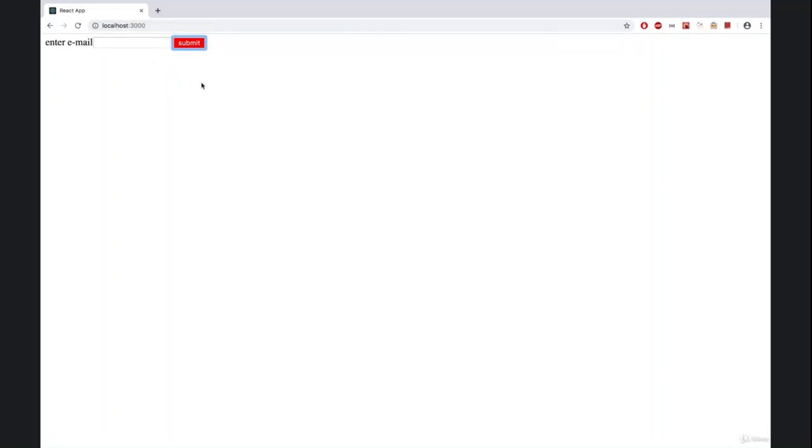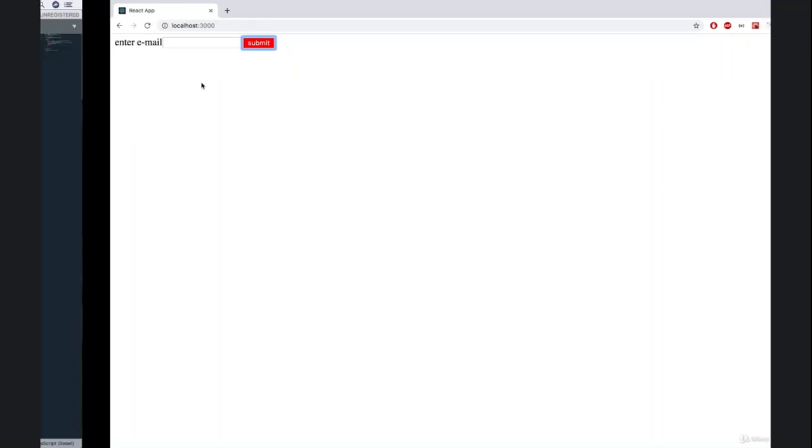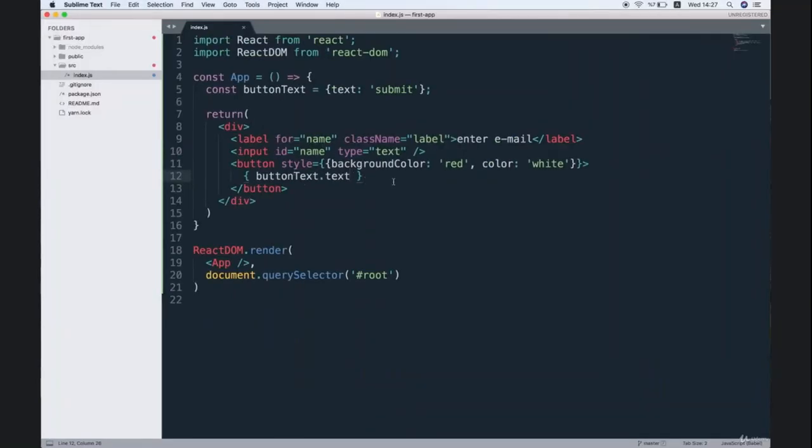Now, the reason that I put a lot of emphasis on that last part, saying that we can't show an object as text, is because technically we can show a JavaScript object as an attribute on an element like this right here. Yeah?